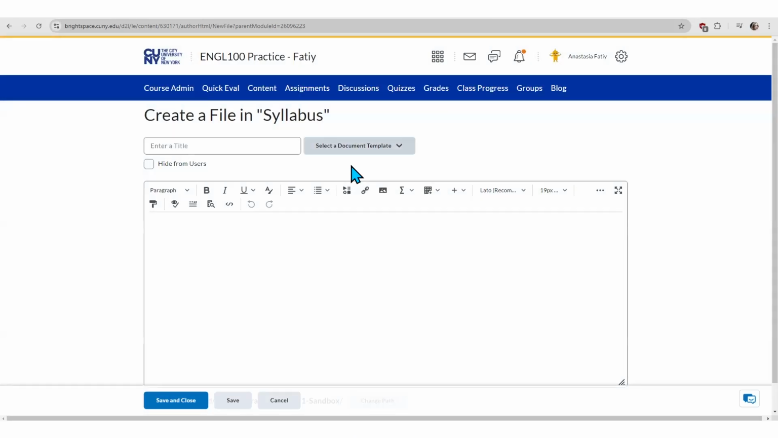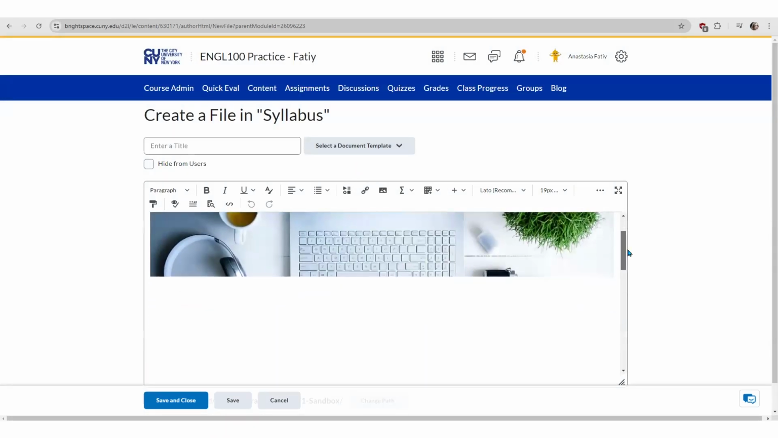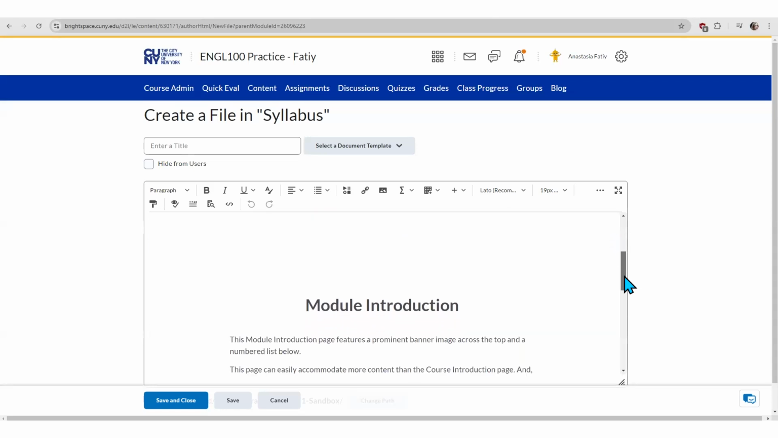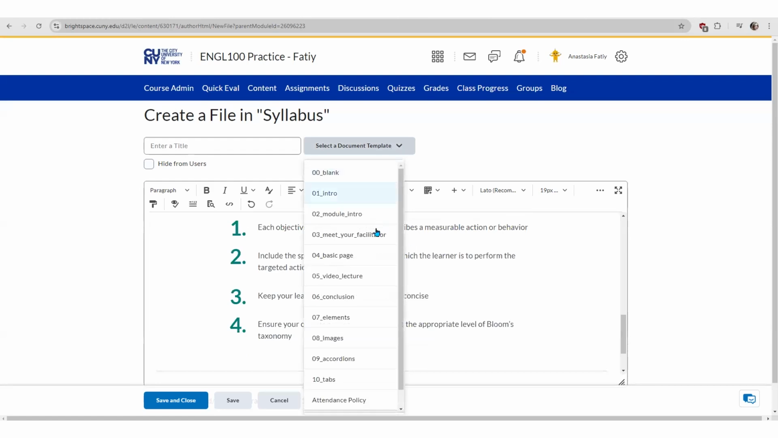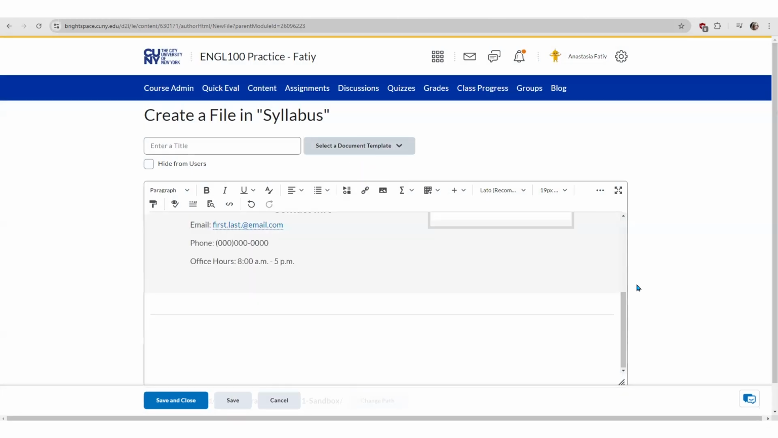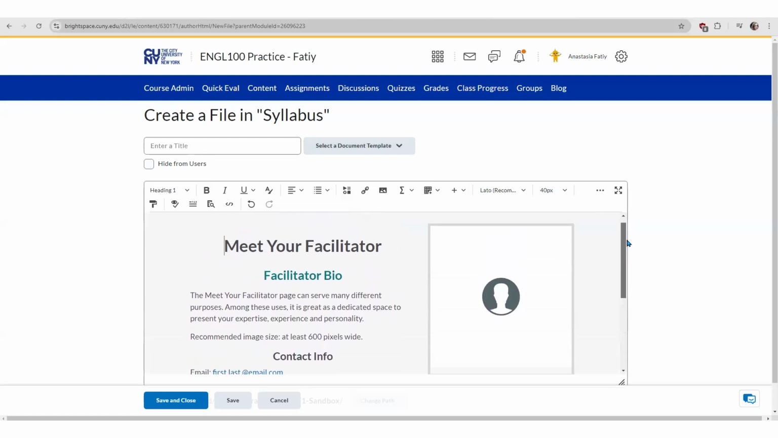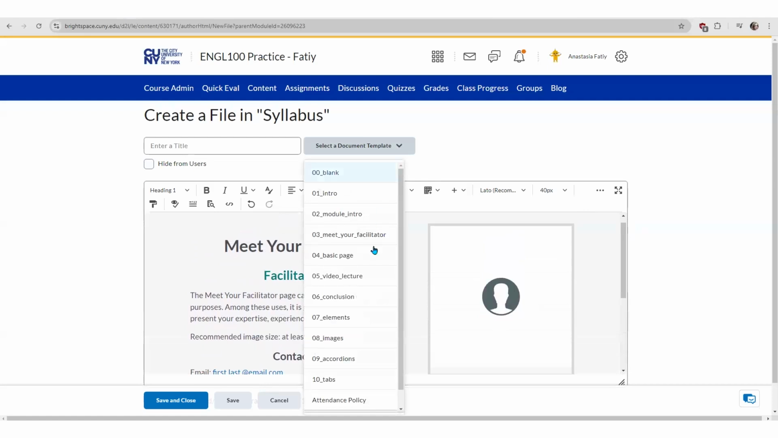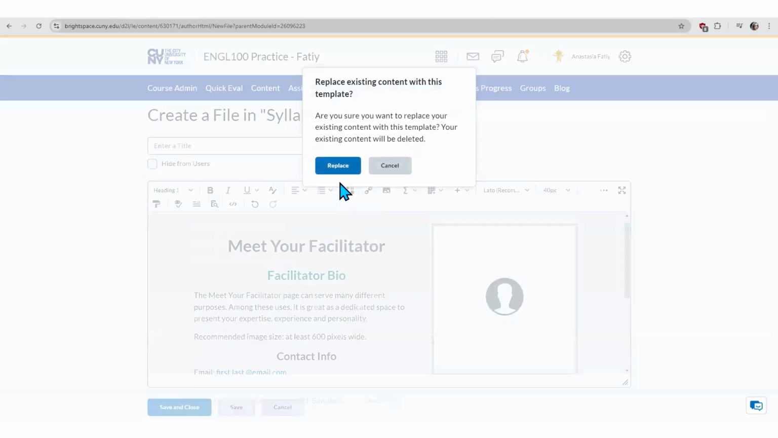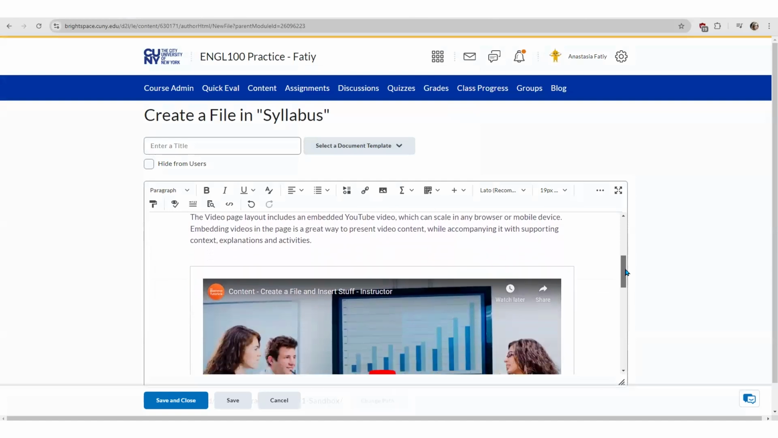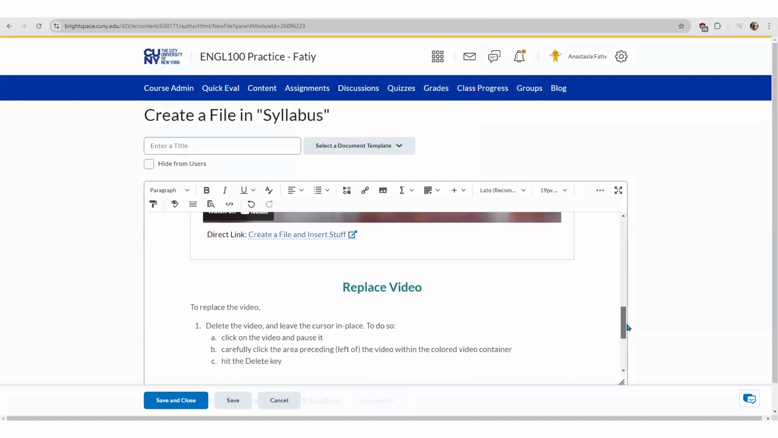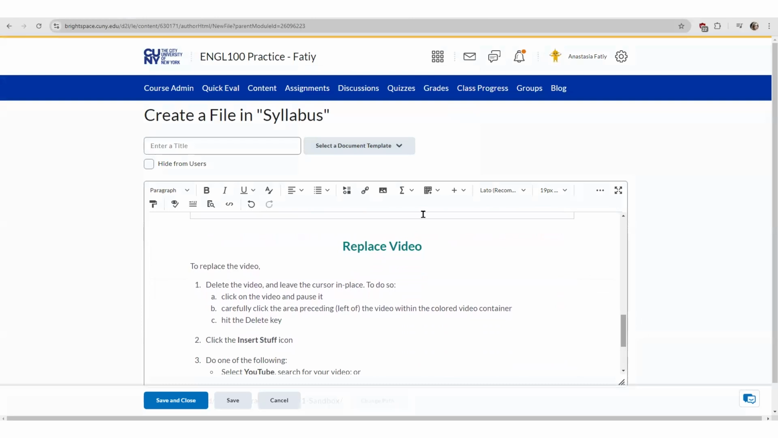So if you want a module introduction template, it comes with an image that you can replace and then some placeholder information that you can replace as well. There's a Meet Your Facilitator template, which again comes with a bunch of placeholders that you would just replace with your photo, your contact information. If you want to post a video lecture, but rather than posting just the video file itself, you want to provide some context or anything like that, once again, there's some placeholders here and a way for you to provide that context.